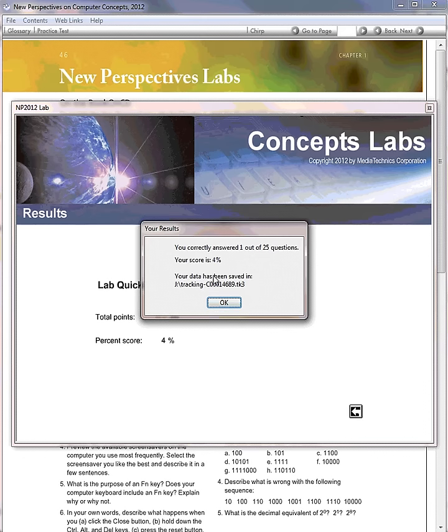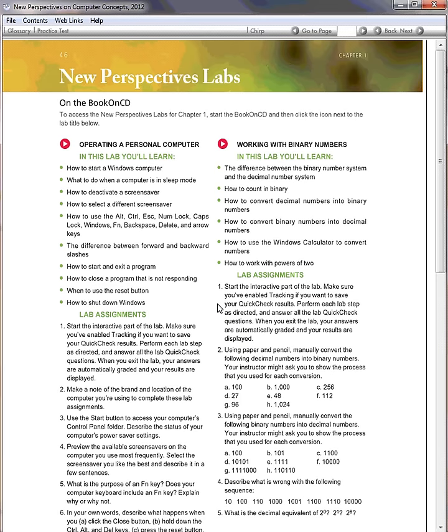And you'll see here that once I've finished, I've only answered 1 out of 25, so I have 4%, and my information was saved in my tracking. I can come back and continue on this exercise. And once I click OK, it will take me back to this page.